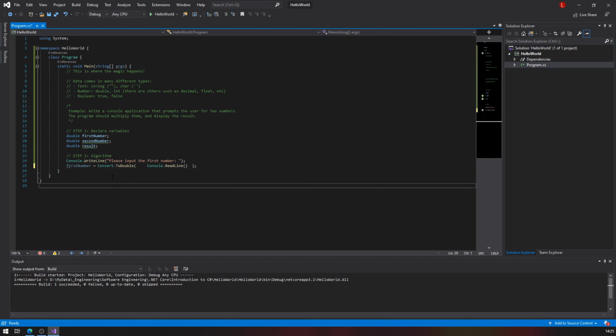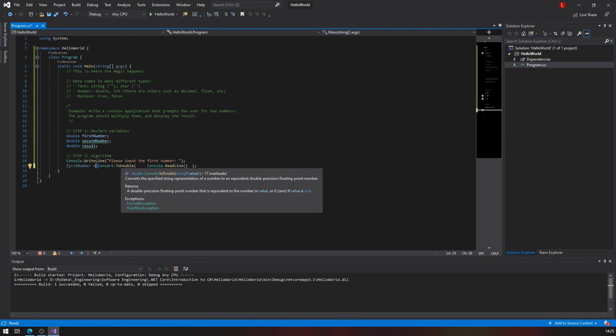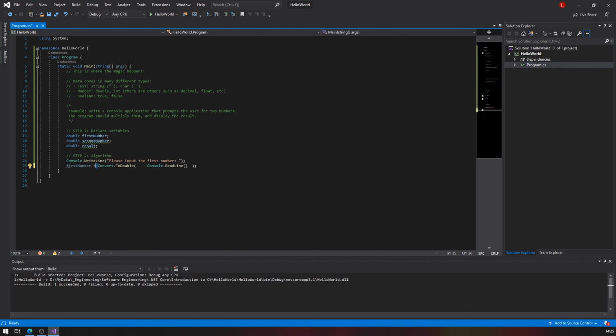So what I'm doing is, I have my first number variable here, and I have an equal sign right next to it. The reason for that is because I have to initialize this variable. I want to grab whatever the user typed into the console, and I want to save this information inside my first number variable. Now, again, because everything the user types into the console is a string, I have to convert that string into a number format, which in this case is a double.